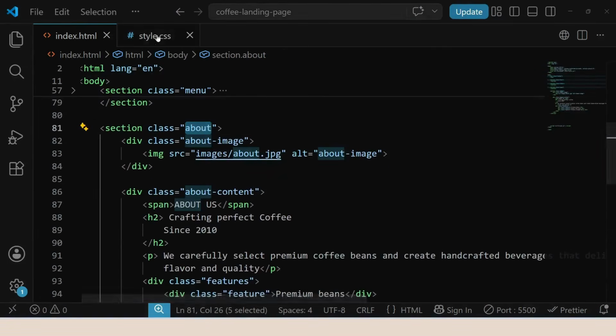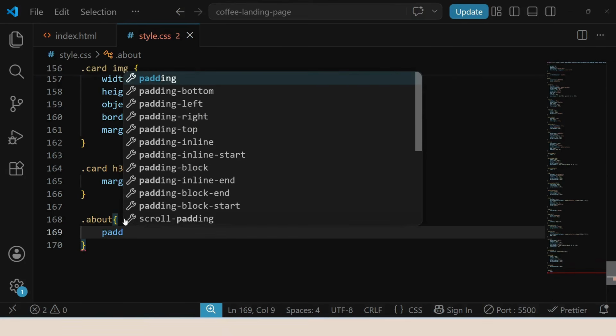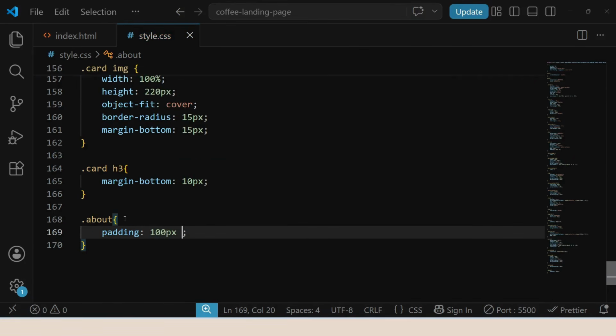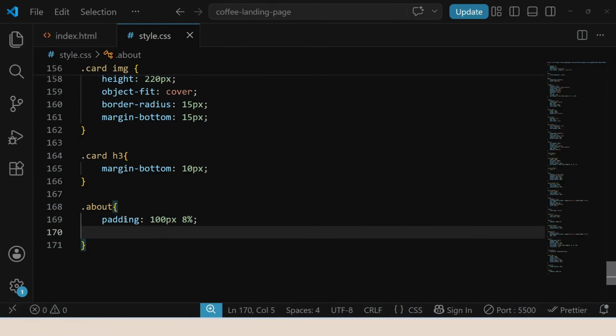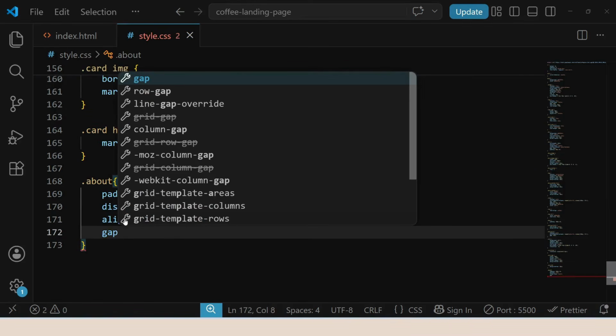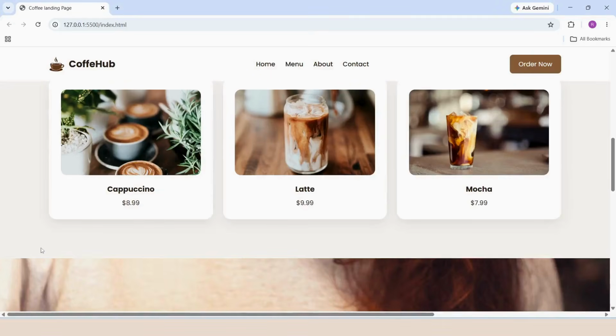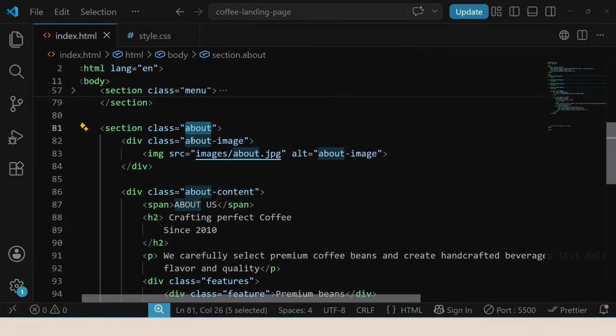Now let's move to the CSS. First, let's target the About section. I will add some padding around the section. Then I will use Flexbox to place the image and content side by side. I will align everything vertically in the center and add some space between both sides.